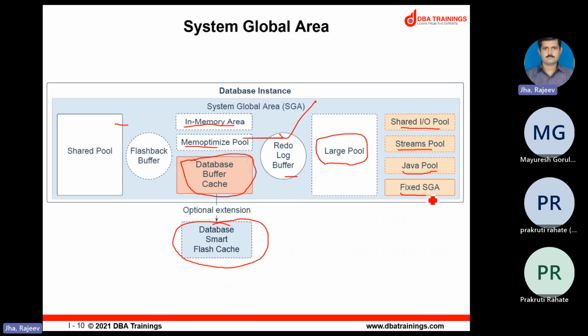The another is called fixed SGA. Fixed SGA means something where the memory should be fixed. It's a housekeeping area where we can keep information about all the database-related status and the communication between processes. All that information we can keep there, and that way it will work. Hope you understood this. What is the SGA and how the database instance will work? Did you get the idea?